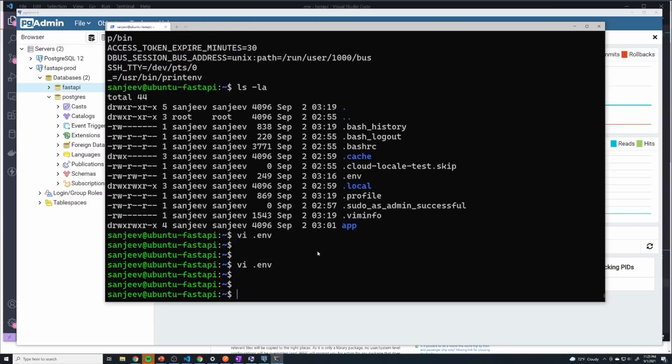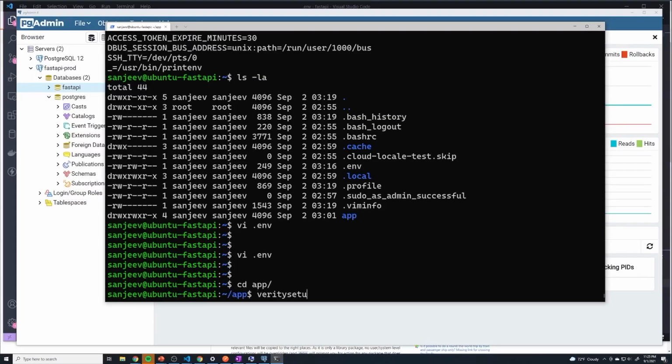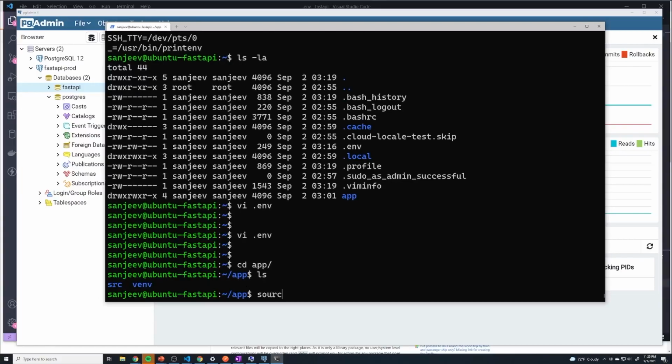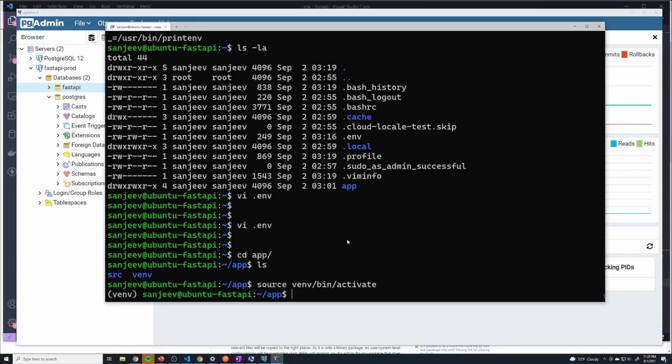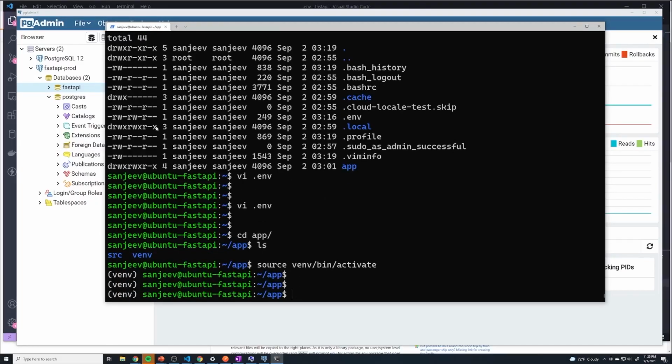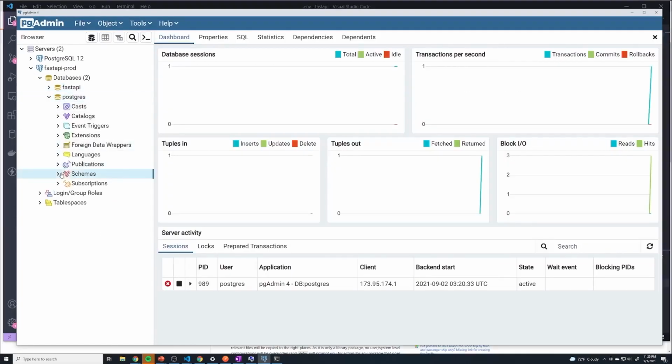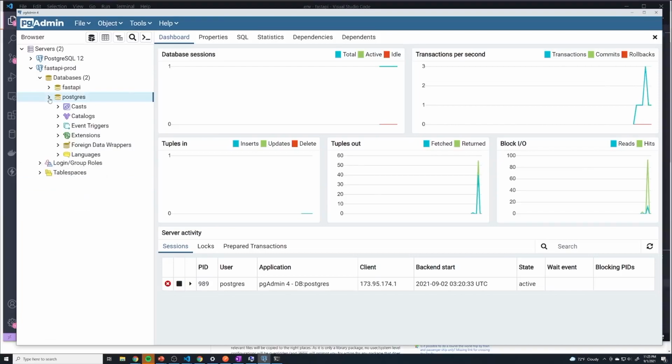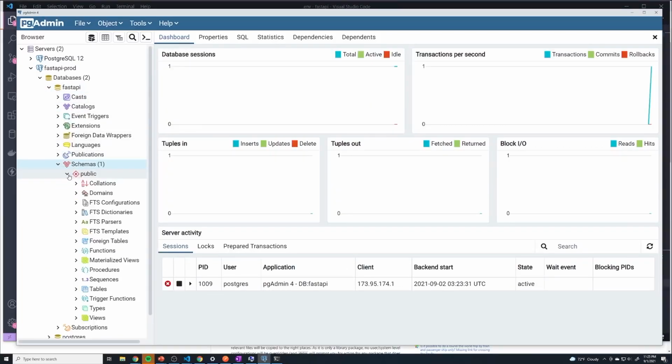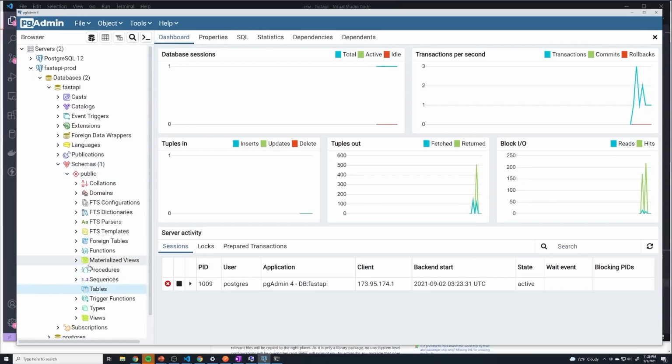All right. And now let's reactivate our environment. So I'm going to go into apps, and then we'll do source venv/bin/activate. So it's going to activate our virtual environment. And right now, you probably notice a little bit of an issue, and that is that we don't have any tables right now. You go to our schemas, and we've got no tables in here. Oh, sorry, we're in the wrong database. In the FastAPI database, we've got no tables. Right, nothing here.